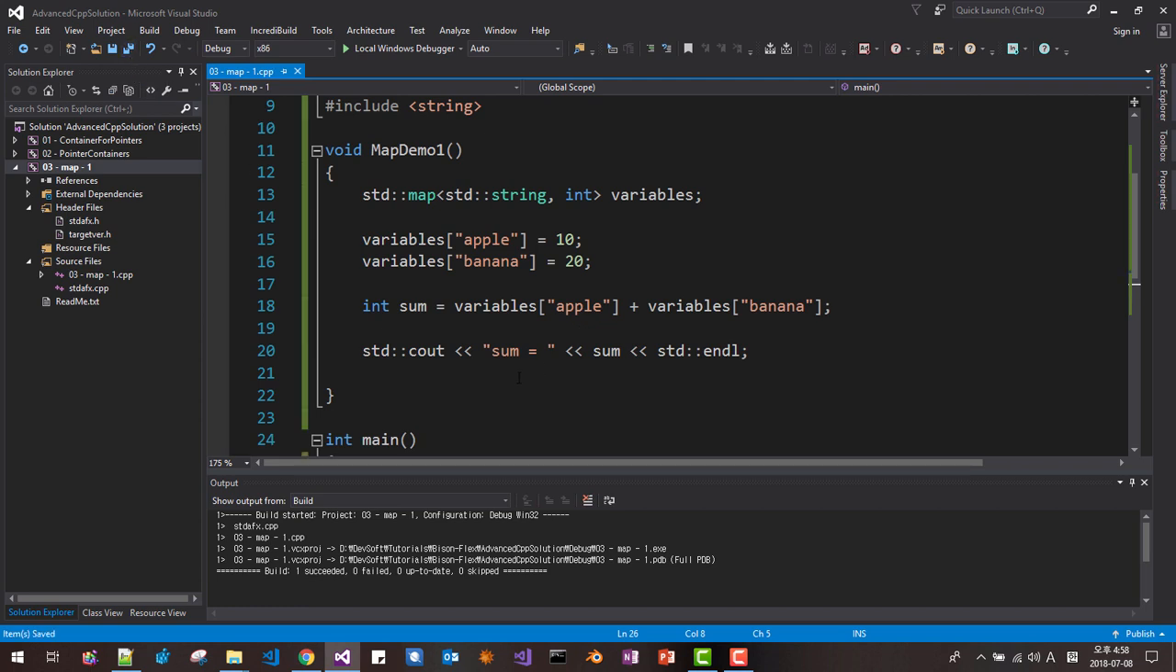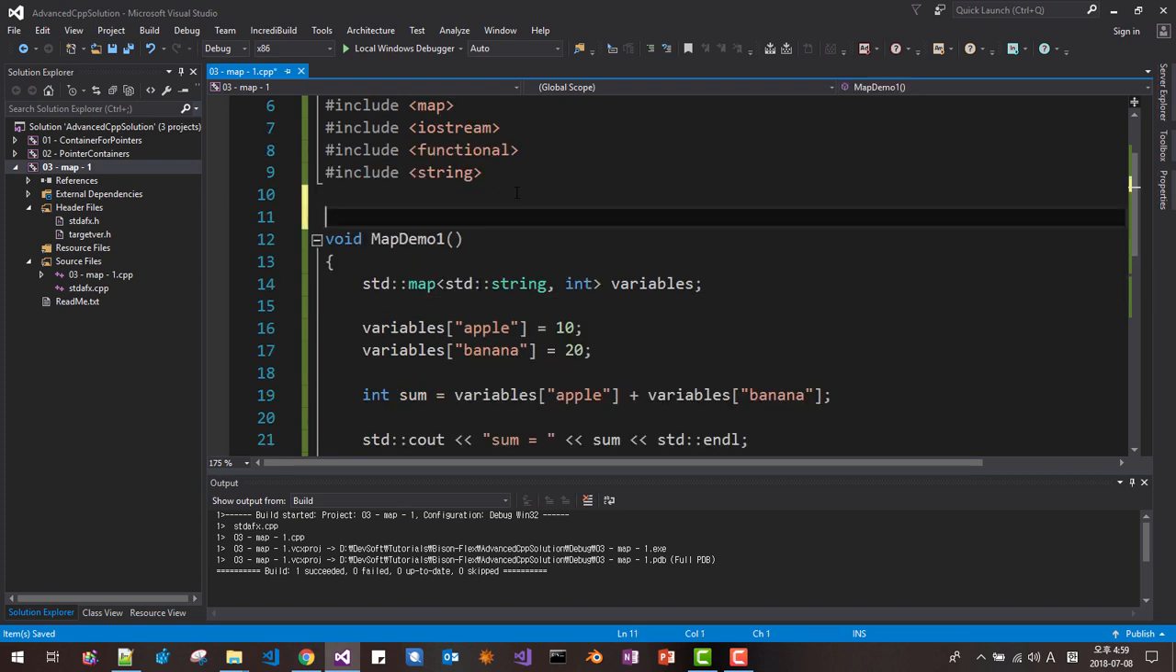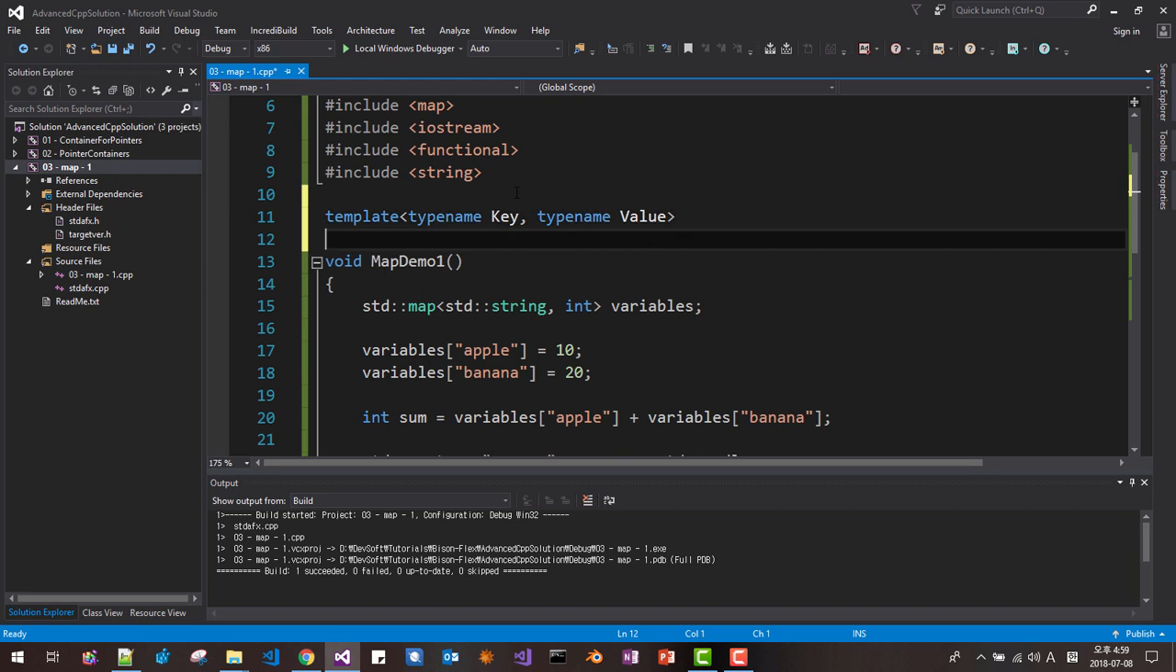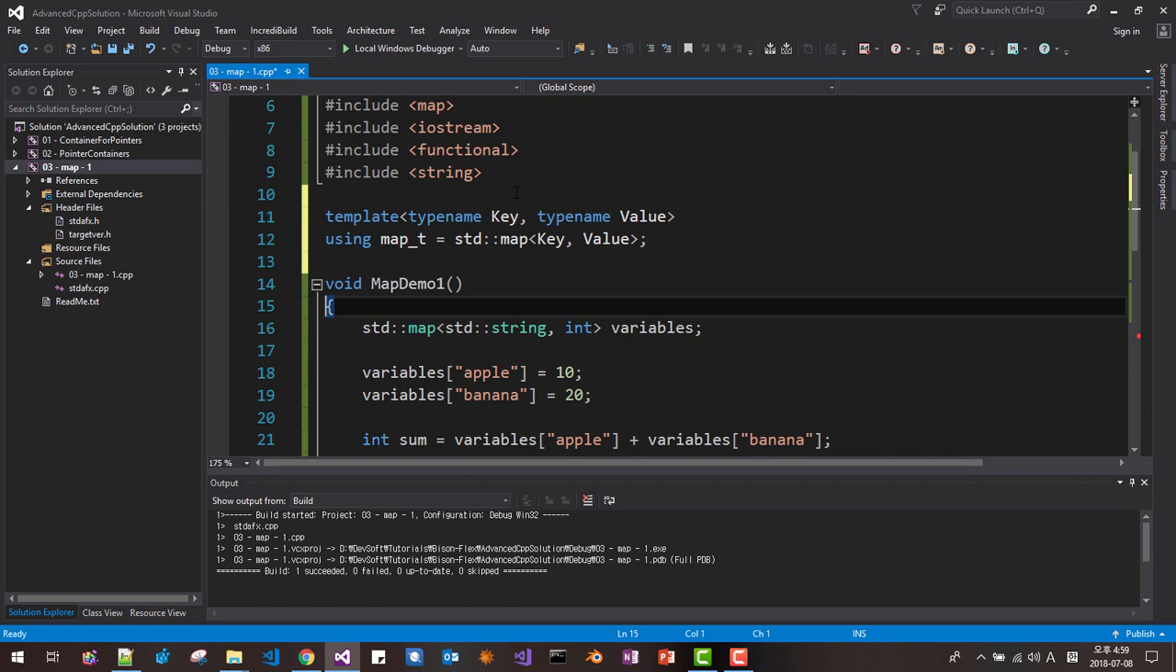Now we want to change this data type a little bit. Instead of doing this, we can use a template: template, typename Key, typename Value, using map_t equals std::map of Key, Value. Then we will use this data structure like this.